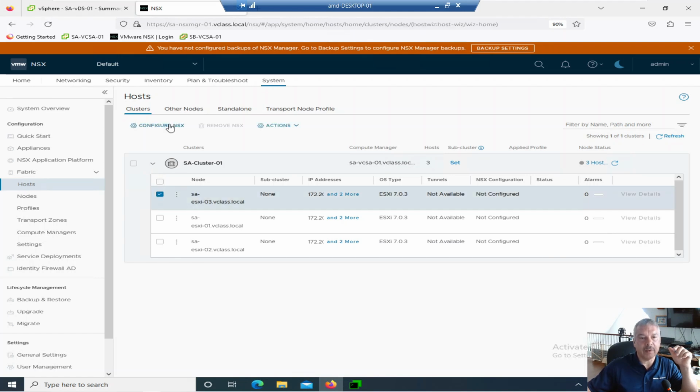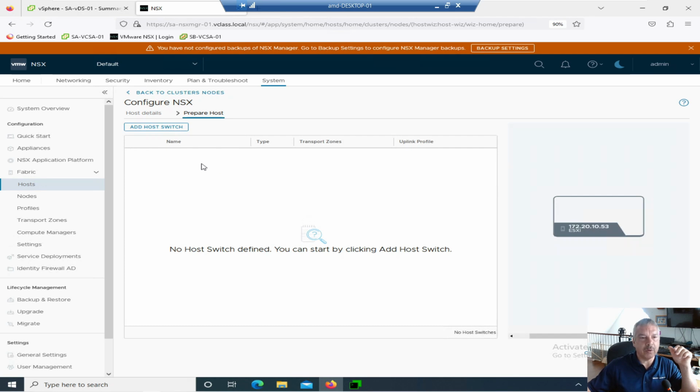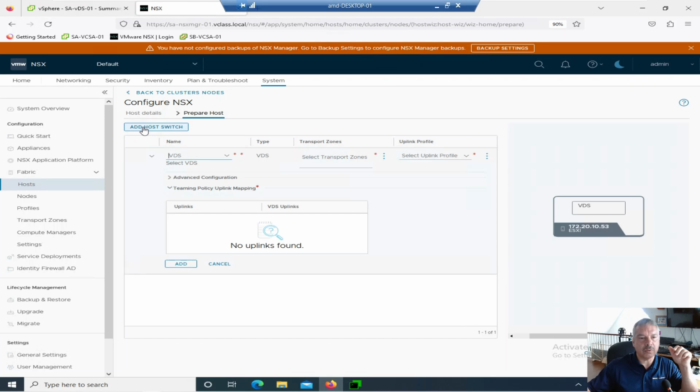So I'm going to say configure NSX, and it asks me what's the name. I can give it tags and scopes. We'll talk about that when we get into security. I'm going to leave that. Now it's talking about preparing the host, right? So it says no host switch defined. So I have to basically click on add a host switch.